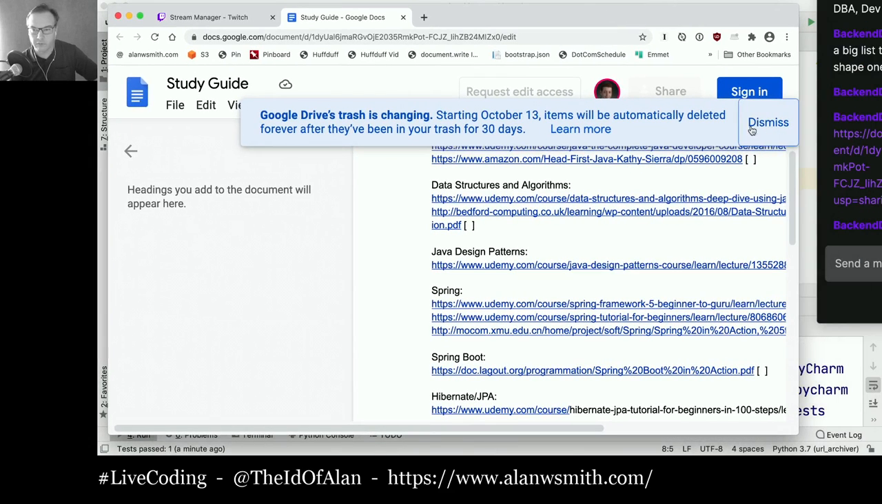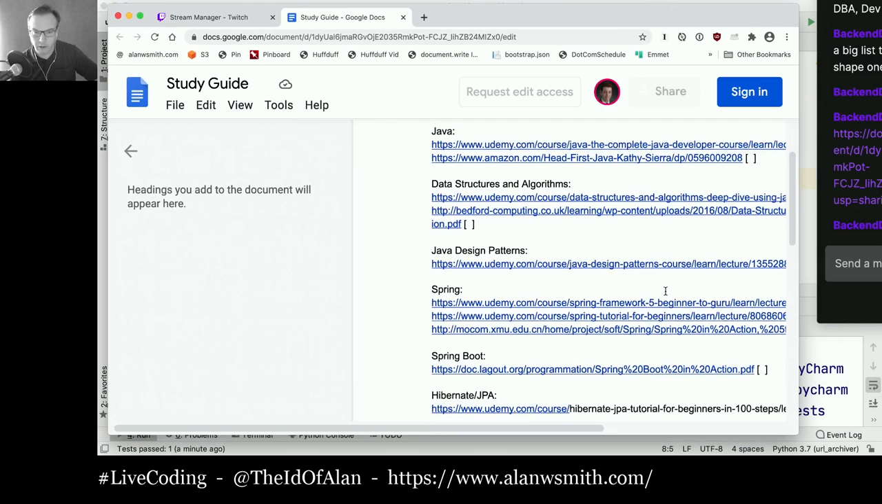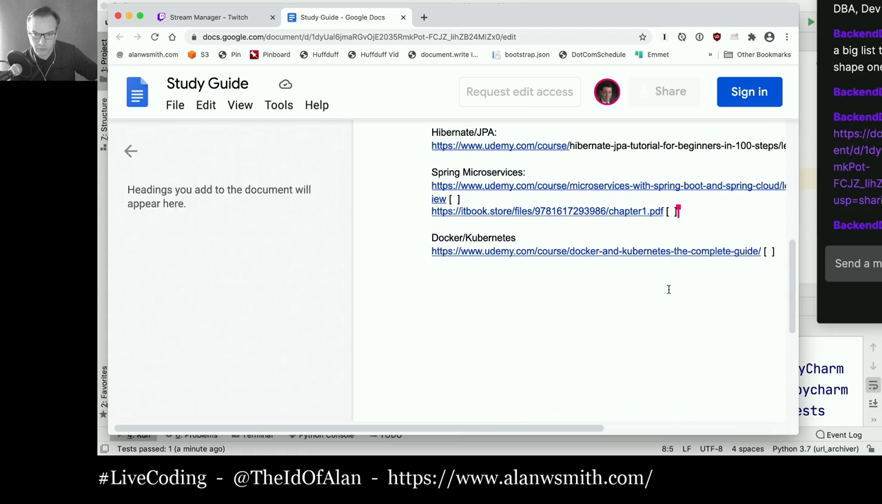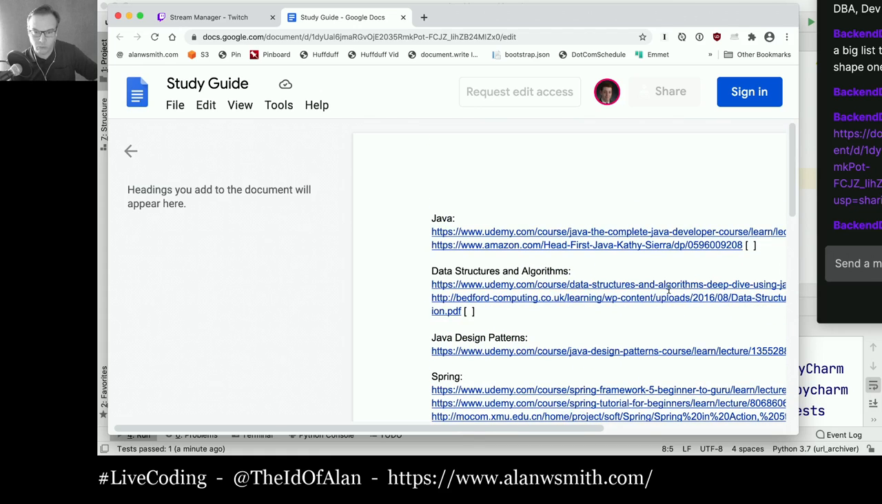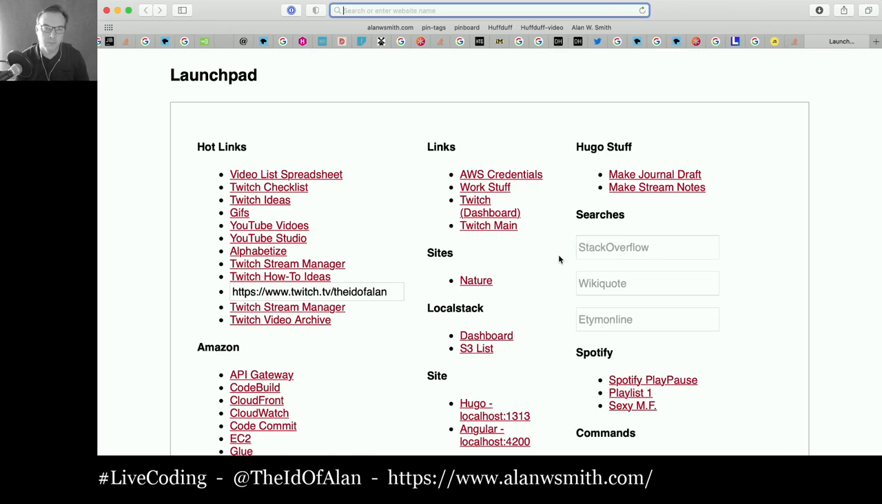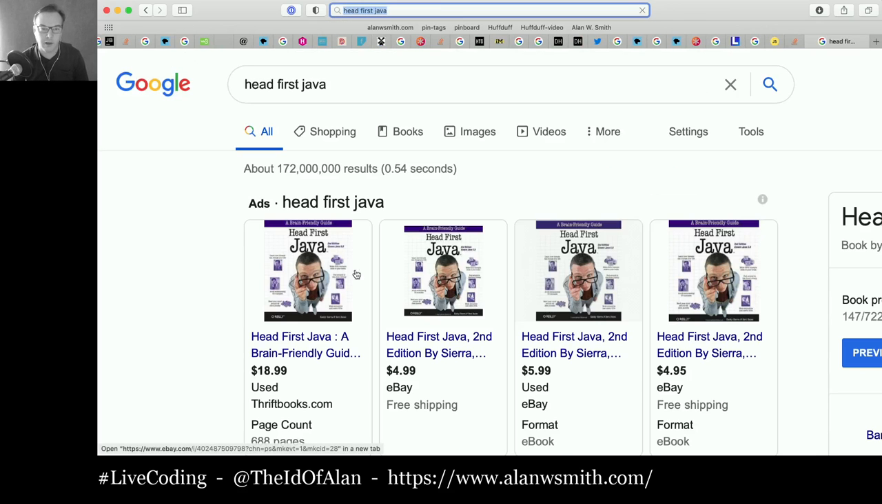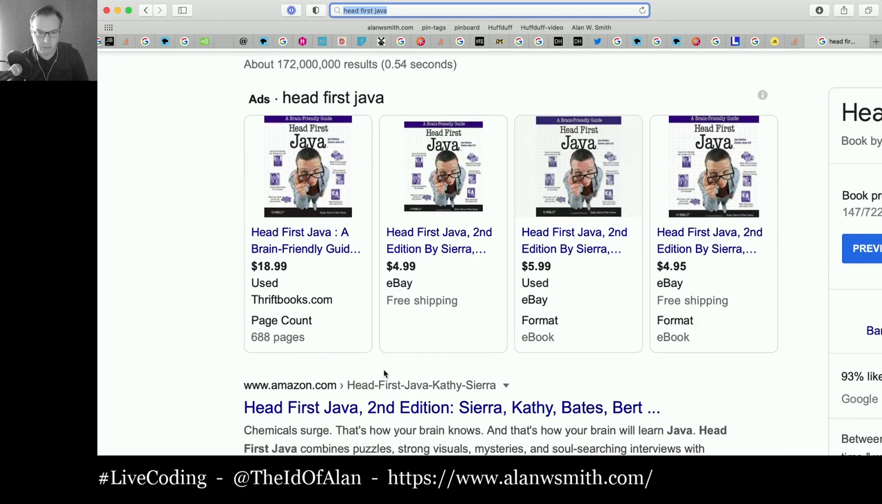Also, Google Trash is changing. So, hooray. Spring stuff, Hibernate, yeah, look at this. So you like Udemy? Udemy? I don't know how to say that. Oh, I did. I actually went through some Head First first. I've got that book. I've got an old version of that. That's the time that I spent in Java. That was it. Yeah. Assuming this is it. Is this the same one? Yeah, by Kathy Sierra and Bates.